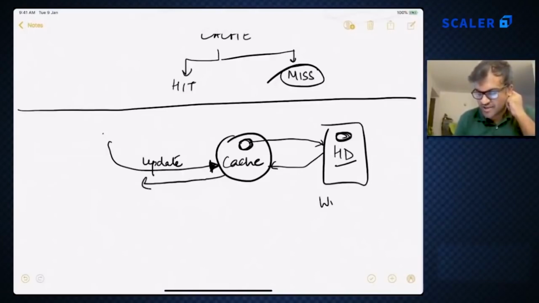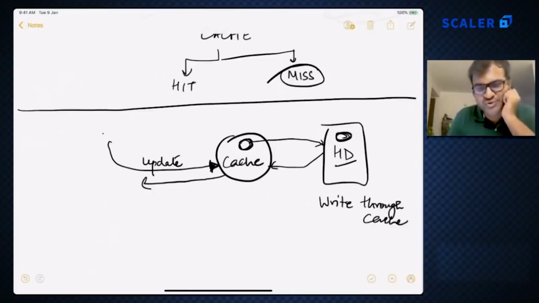This is called write through cache, which means whenever new milk comes to the department store, it goes through me. It goes through my house. I do a verification, and only then I let the milk pass. That is write through cache.